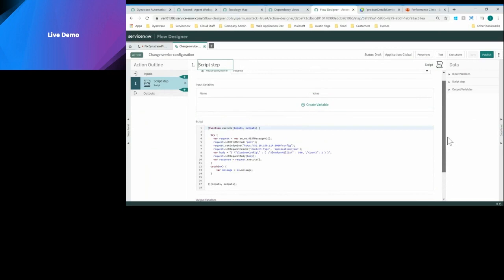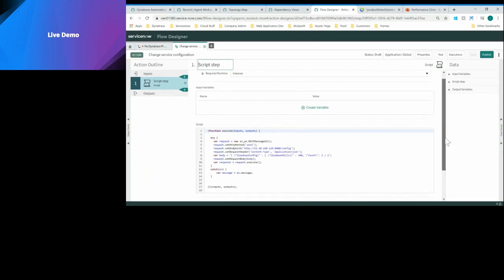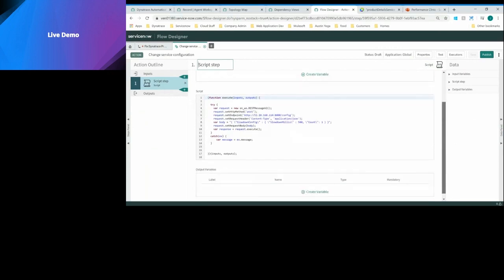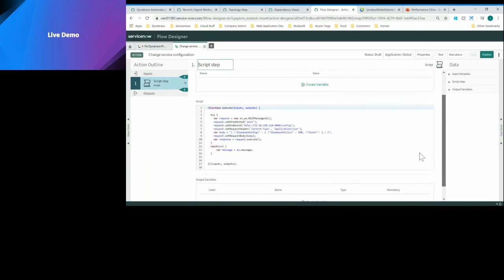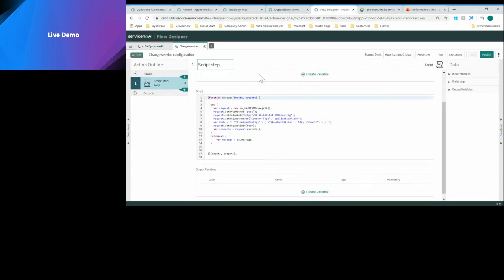And Wolfgang, I think you're in the background. You've already triggered this remediation, if I'm correct. Yeah, that's already automatically triggered.